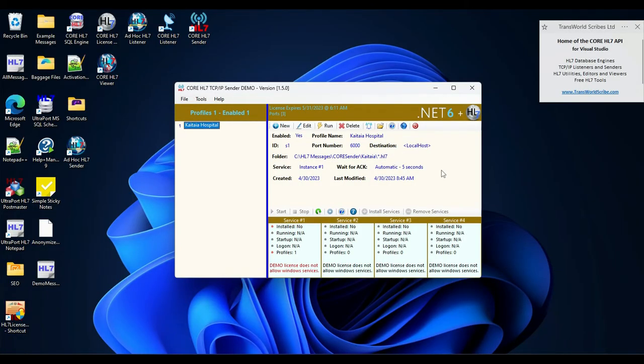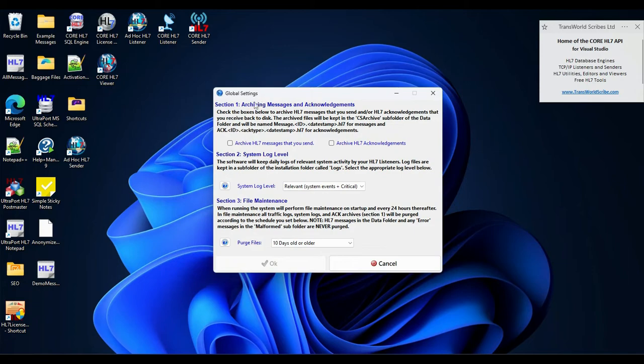Before we can run it, we have to do a few things. First thing I'm going to show is the global settings, so just click on this globe in the toolbar. There's only 3 sections here. Section 1, do you want to archive the messages that you send out and or the acknowledgements that you receive back? I don't particularly want to in this case, so I'll uncheck those 2 boxes.